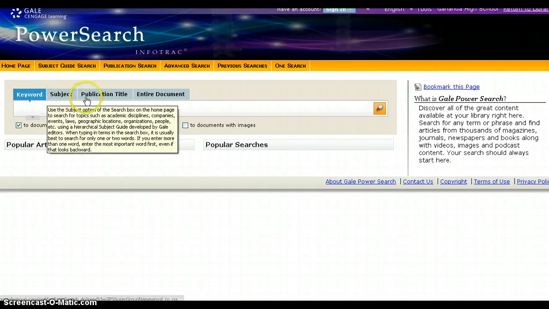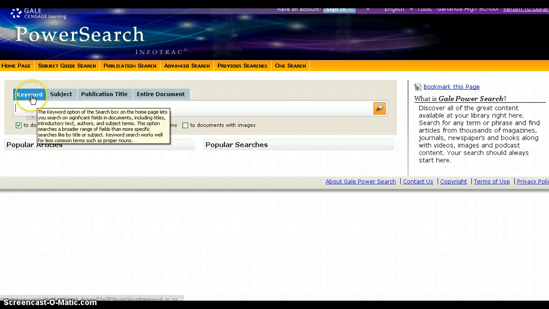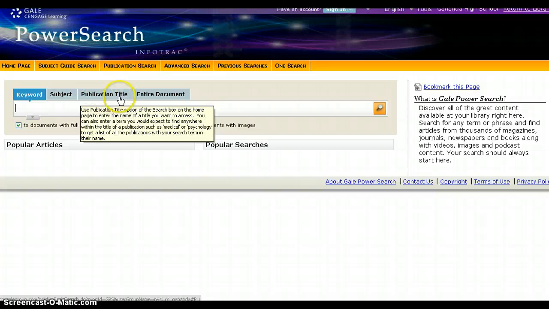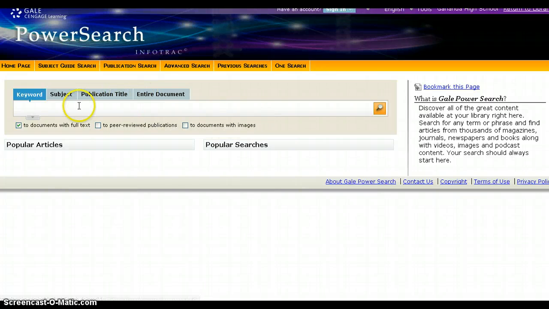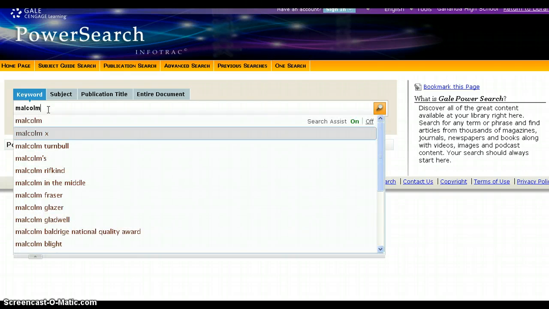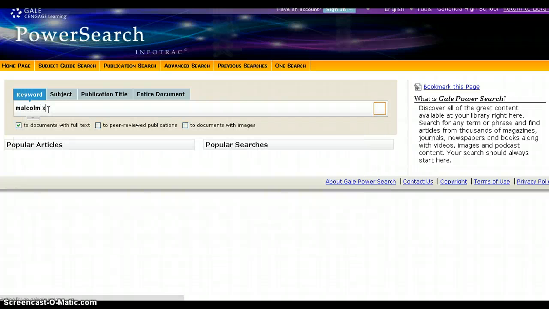Always pay attention to your options as you search. It defaults to keyword, which may or may not be the best option for you. Subject might narrow it a little bit, and then you could also search in more narrow or more broader terms. The documents with full text is checked by default, which you want it to be, because that means whatever you find, you will be able to read the whole thing. So if we type in our search item, when we can, we want to use the database suggestions.